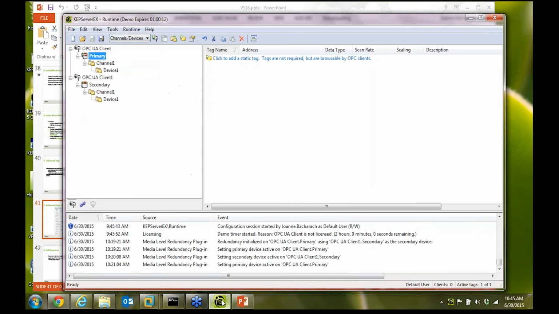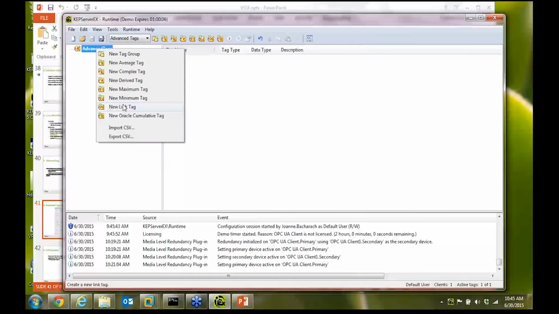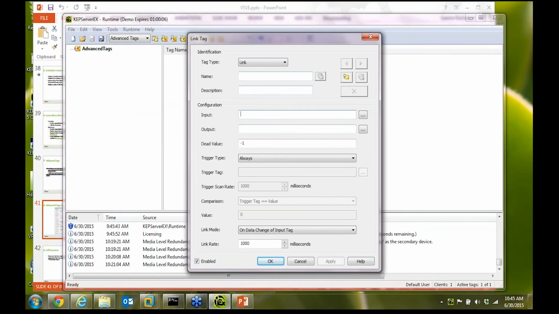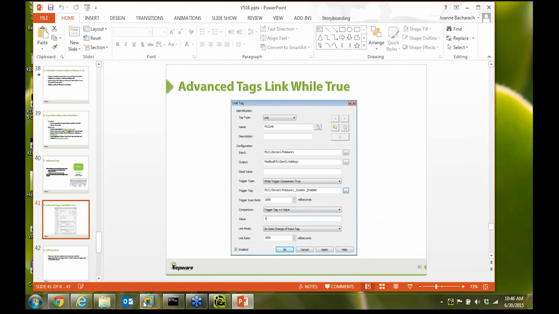So I can just show this to you real quick. I have my link tag. I can right click and go new link tag. I define my input and my output, and then I can define, okay, I always want to link, so maybe I always link at a 1 second rate, or on a trigger comparison true, so when a trigger comparison is met, or just while it's true, so while a trigger is valid. So that's the enhancements to the advanced tags link tag.